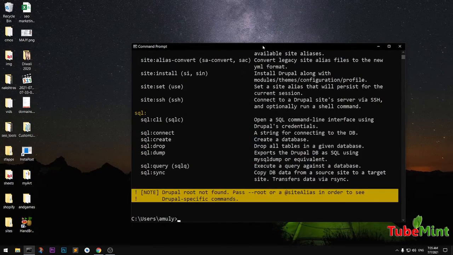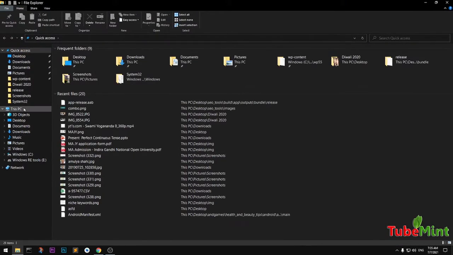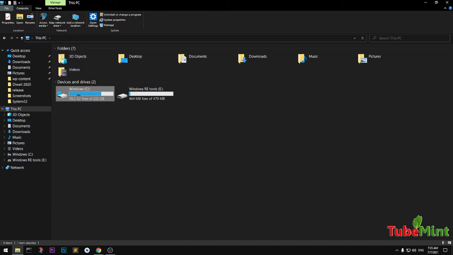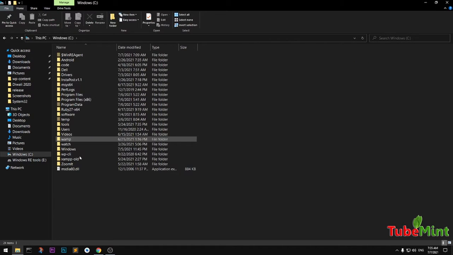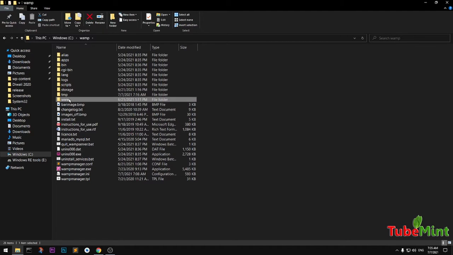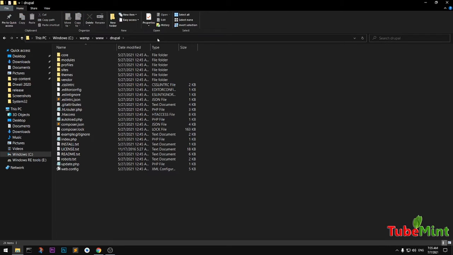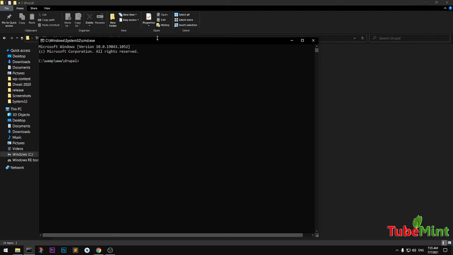Now what I'm going to do to make sure that it's installed globally, I'm going to change the directory. So I've got my Drupal website here, so I'll go to C drive, and I have WAMP installed on this computer, www, and here is my Drupal directory. So if I go ahead and say cmd, it will launch cmd in the same Drupal directory.